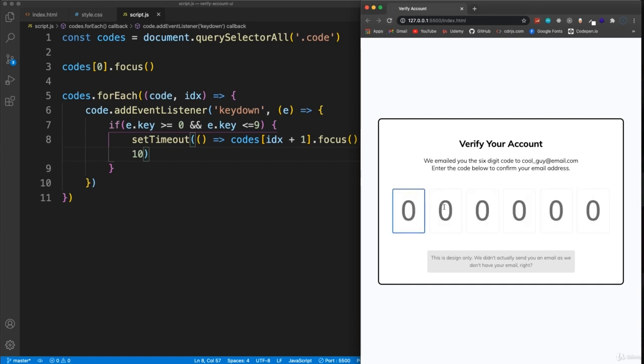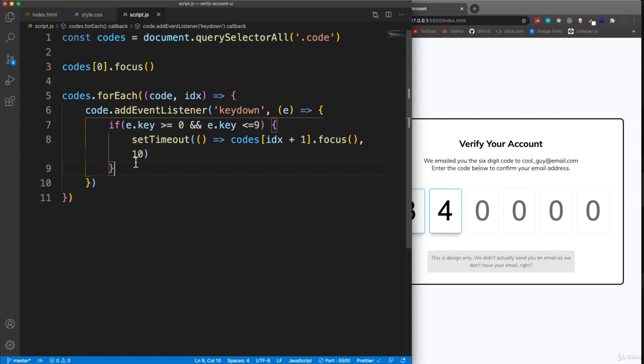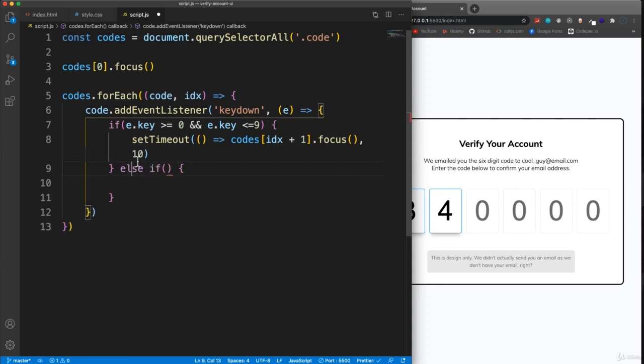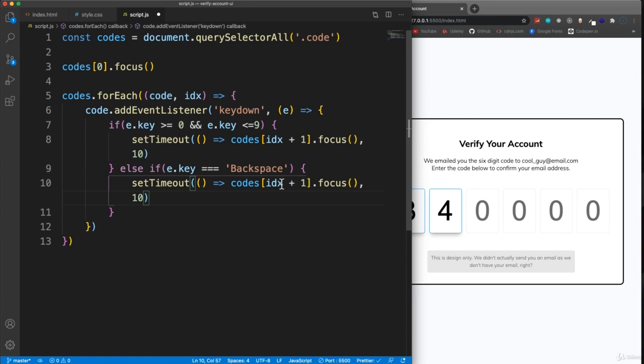Now, if we hit delete, it's not doing anything now, but I want it to go back to the one before it if we mess up and we need to put a different number in. So let's do an else if, and I want to check to see if the delete button is hit or the backspace key. So let's say e.key, if it is equal to Backspace, with an uppercase B, then I want to do the same thing that I did here, except I want to do index minus 1 to move backwards.